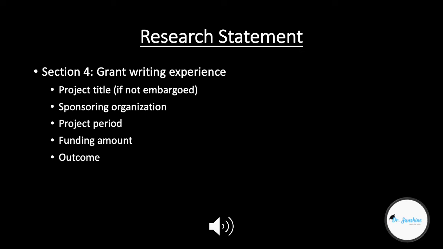You want to specify the project period so that you can let the committee know if the work will be a 2-year project or a 3-year project, because then they will know that the work you plan to support will last you within the first 2 to 3 years as a professor. Also indicate the funding amount and the outcome. And the outcome could be funded or not funded, pending, awarded, etc.